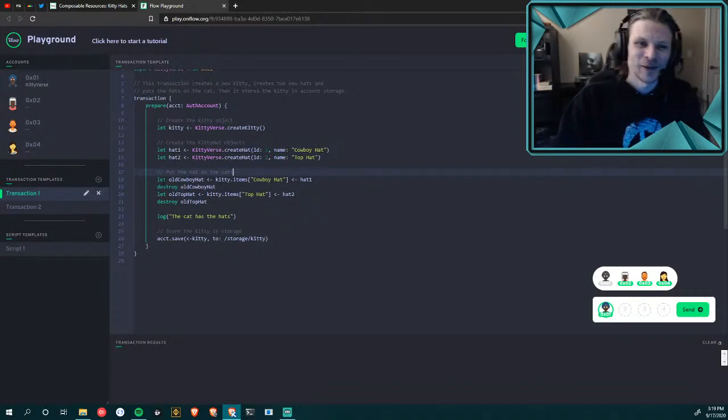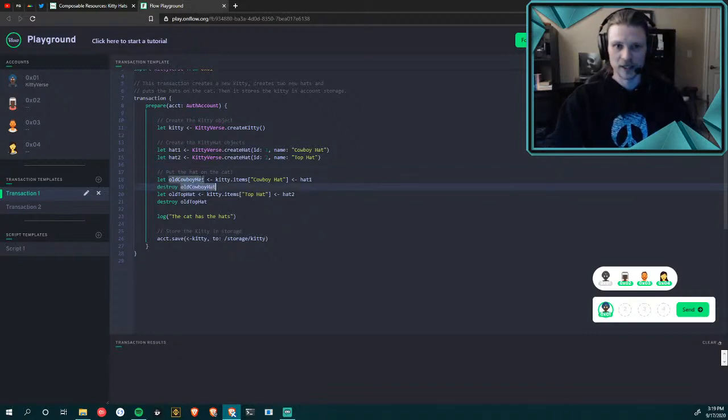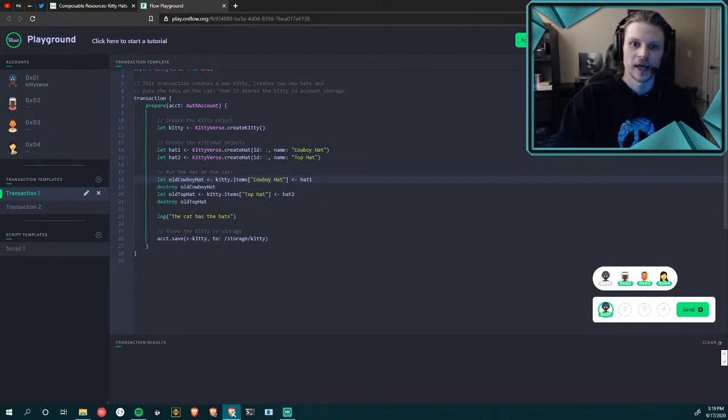Okay, so we're going to create a constant here for the old cowboy hat, and remember, this should be familiar now. Because we're using resources, items is a resource dictionary. So when we add an item to a resource dictionary, we're going to add it to the dictionary and remove any resource that was potentially there, and then deliberately destroy that resource. So what that does is if there was a resource already at this key in the items dictionary, it'll move that old resource out and destroy that.